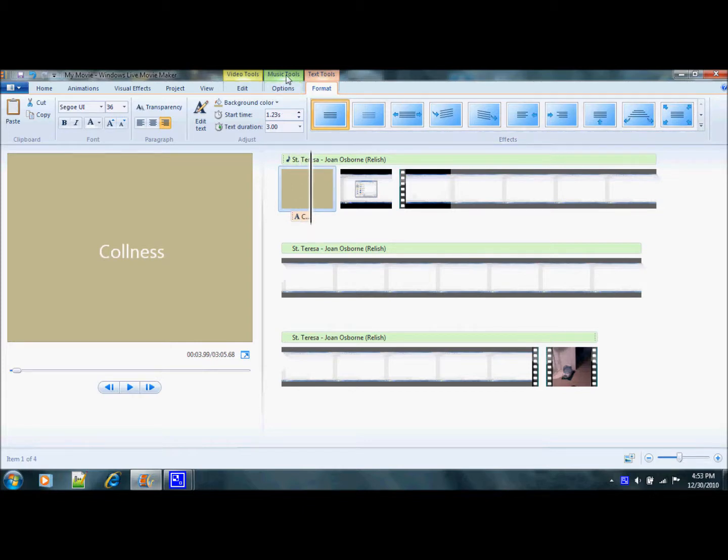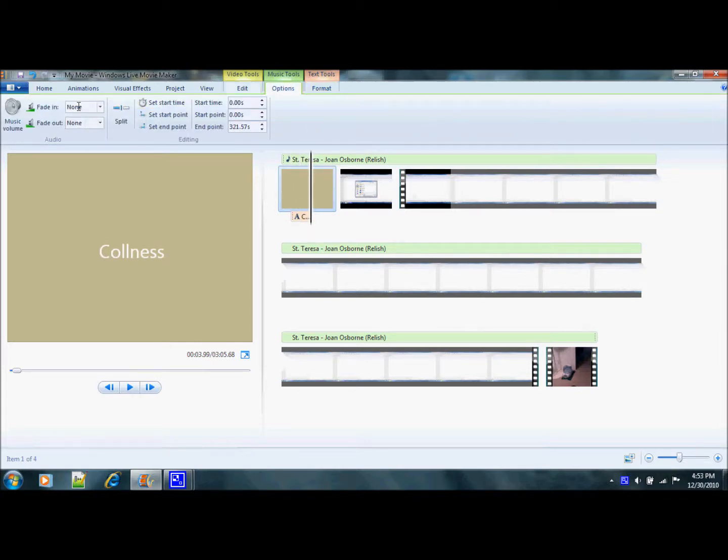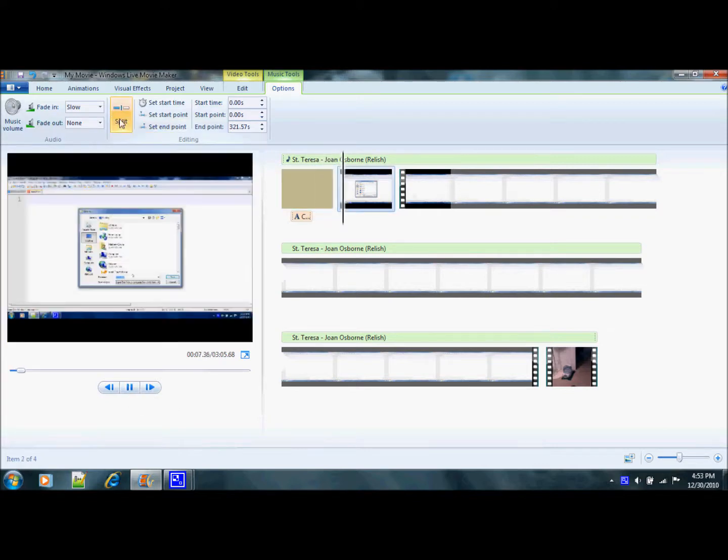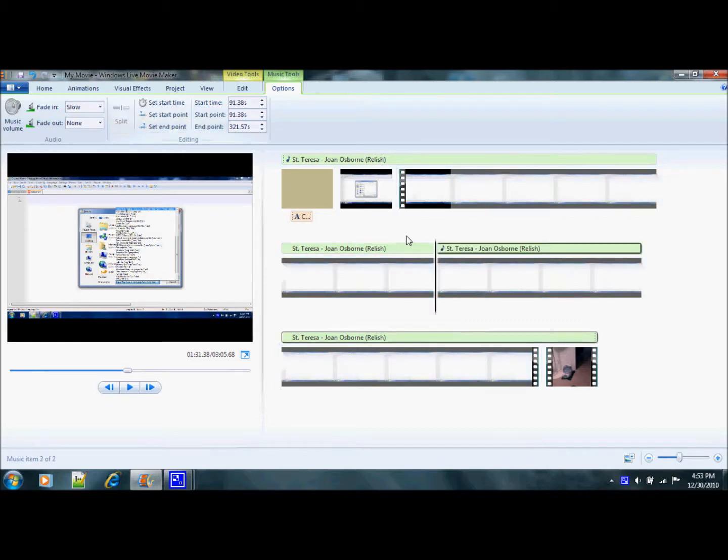Let's go ahead and I'll show you the music page. For the music page, there's fade out and fade in. Basically, say how the music's going to come in. Fade in, let's put it at slow. And then I'll go ahead and play. As you can see, it comes in slower than it would. Go ahead and stop that. And what split does is, say I want this to be put in half. Then I can hit split. And the music is split in half.